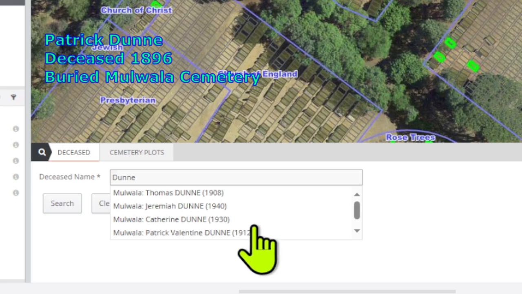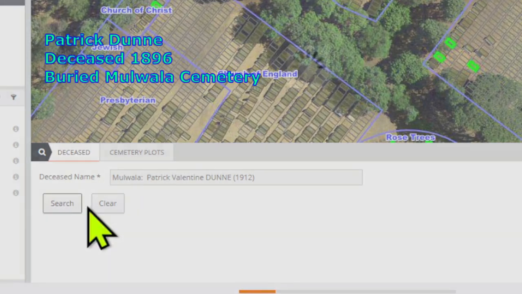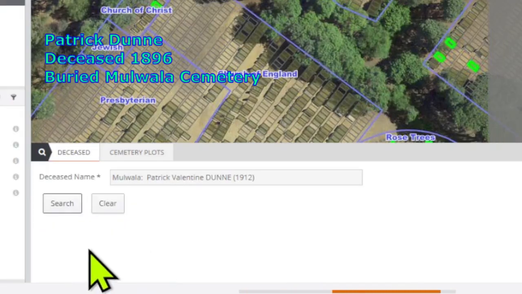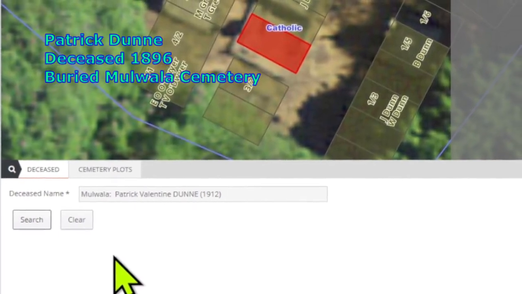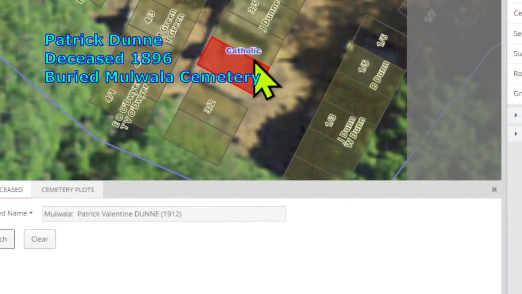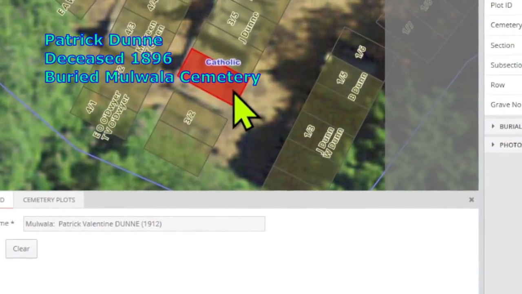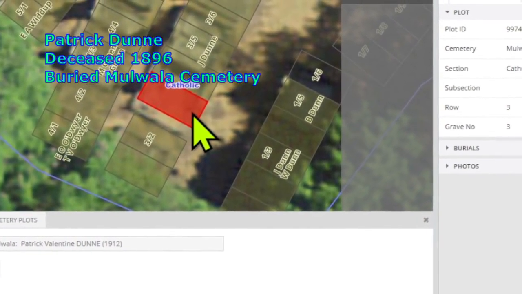But while there's sort of a Patrick Dunn here, let's go and click on this one. It's close, and you'll find, doing any sort of history search, that things don't always line up as they should. But let's just have a look and do a search on this one. So we've clicked search, and the good thing about this database is that it actually gives you a location, and as you can see, the Patrick Valentine Dunn that passed away in 1912 is in the Catholic part.